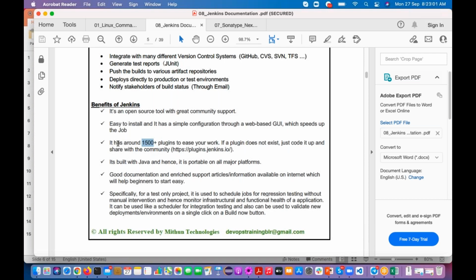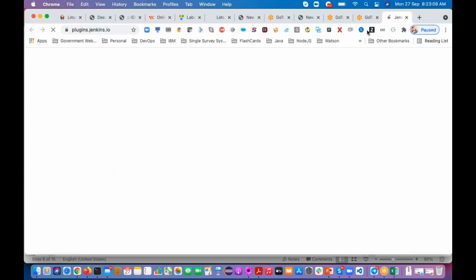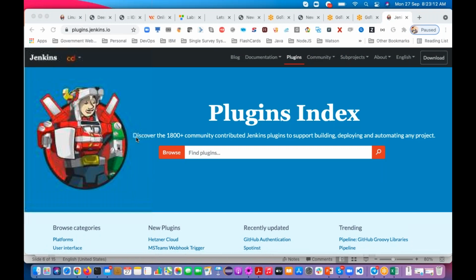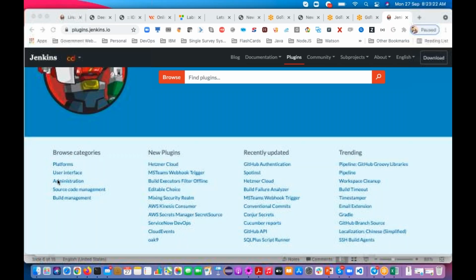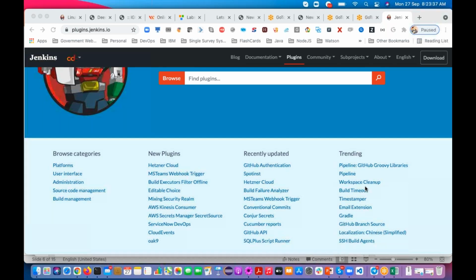We know that Jenkins has 1800 plugins, right? See here, this is a URL. Discover 1800 plus community contributed Jenkins plugins. 1800 plus plugins are there. See here, browse categories. They have given some categories and new plugins, right? Recently updated plugins, the trending plugins, whatever there is, it is here.